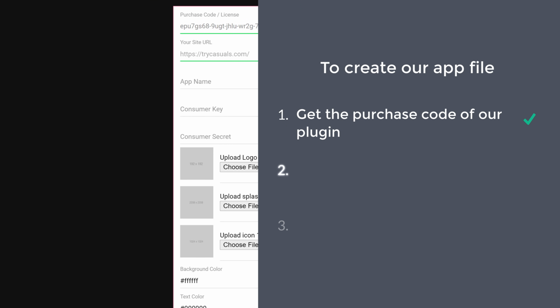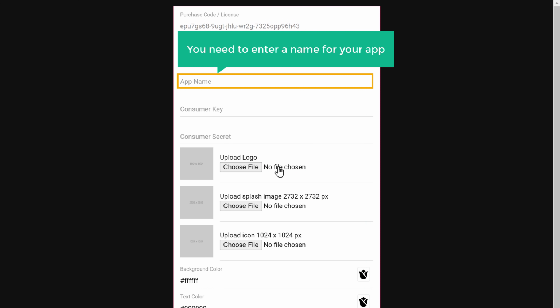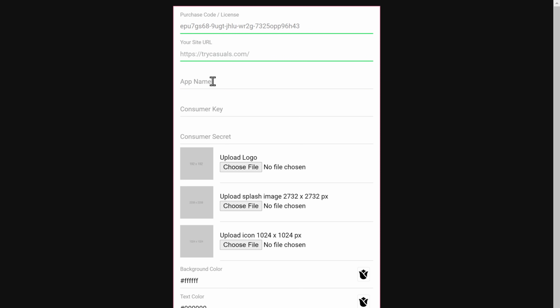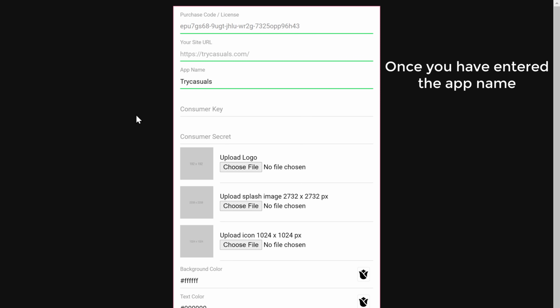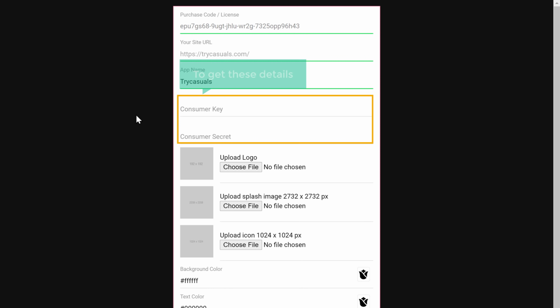Once you reach this page, now let's go to step 2 of creating our app file, which is to enter the details required for creating the app. So first you need to enter a name for your app. I'm going to enter my website's name, which is Try Casuals. Once you have entered the app name, next, you need to get these details from your website and then enter it here.